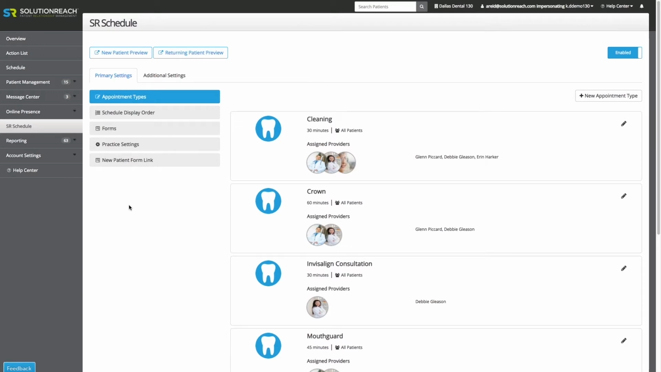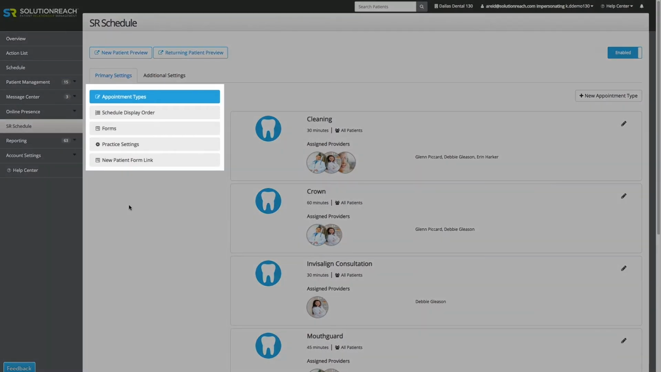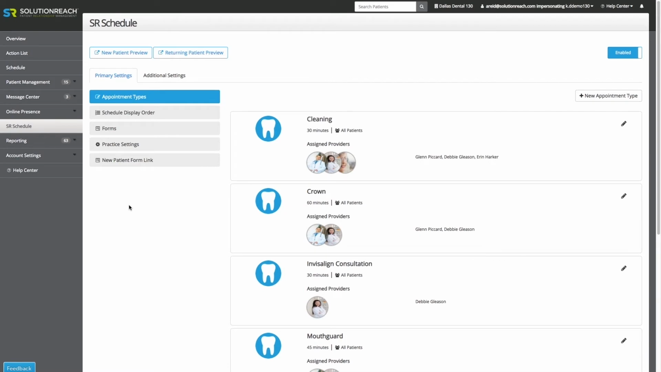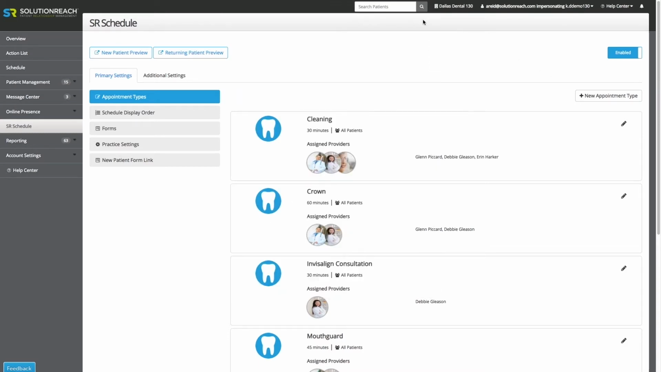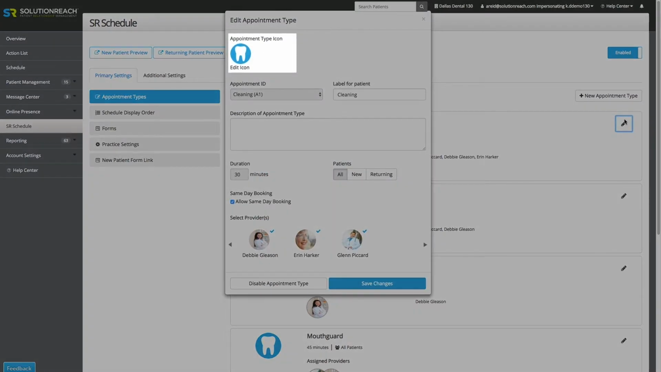The Primary Settings tab is made up of 5 sections, each with their own functionality. The Appointment Types tab is where appointment types are created and configured. New appointment types can be created using the button in the upper right-hand corner. Existing appointment types can be modified by clicking the pencil icon. Here, the icon can be changed, the appointment type can be labeled, and a brief description can be added. You can also control whether all, new, or returning patients can request this appointment type, and also enable same-day booking. Specific providers can be selected for appointment types, or if an appointment type is no longer needed, it can be disabled. Be sure to save any changes after making them.